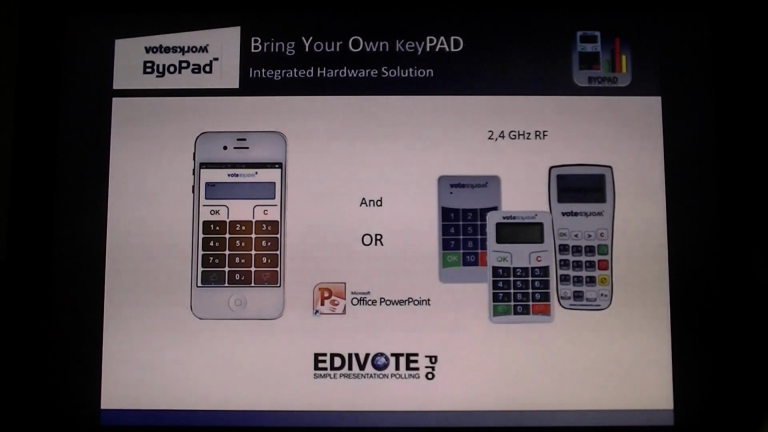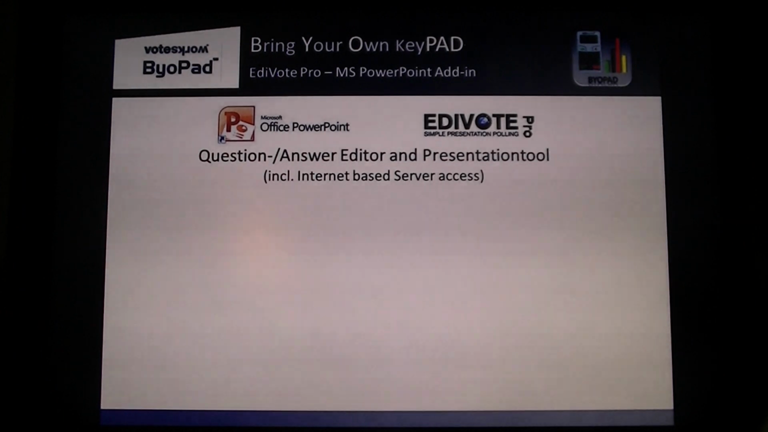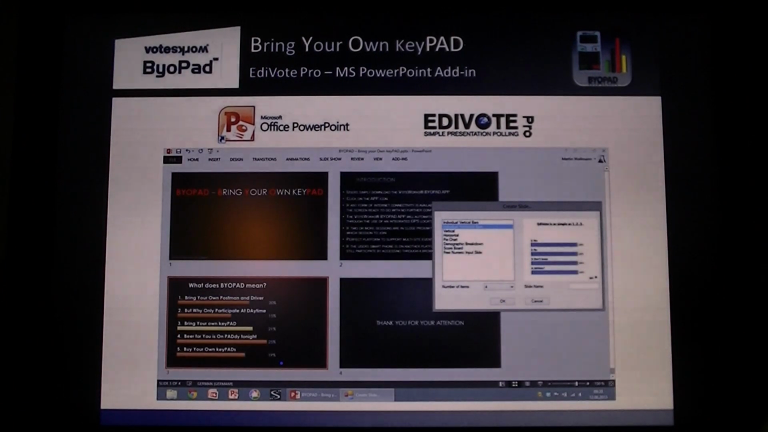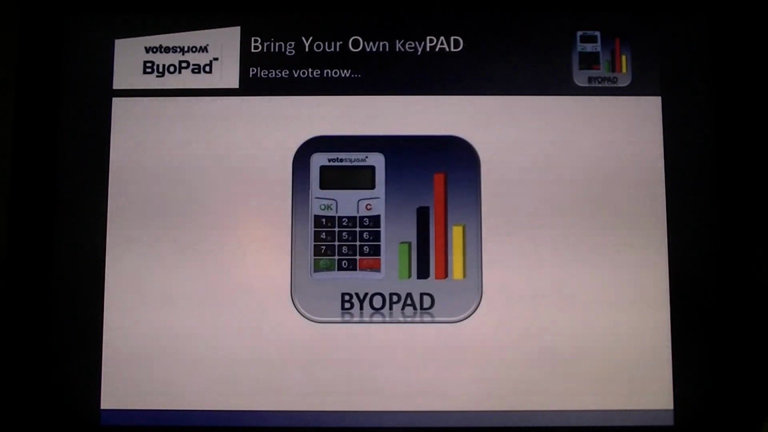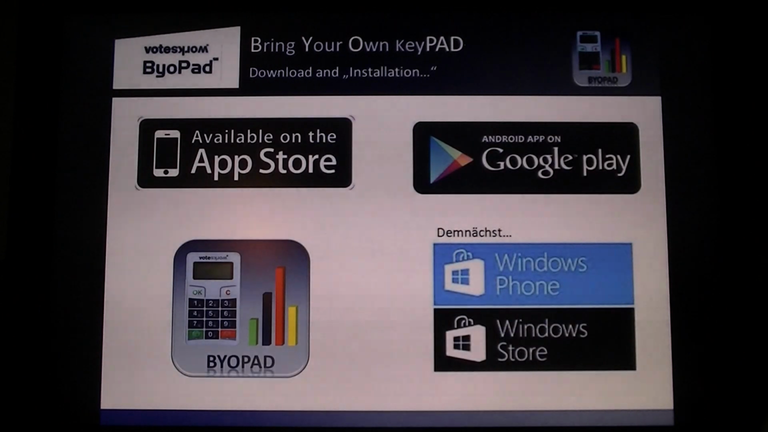The only remaining component needed to make that all happen is a plugin called EdiVote Pro, which is installed under MS PowerPoint, and that's mainly it. Aside from your presentation PC with PowerPoint, it requires an internet access to the voting server. The question editor is obviously template based, as you know it from other PowerPoint editing. Well, as the Byopad is that easy, we can immediately go into practice and do some testing, and we'll see how that all works.